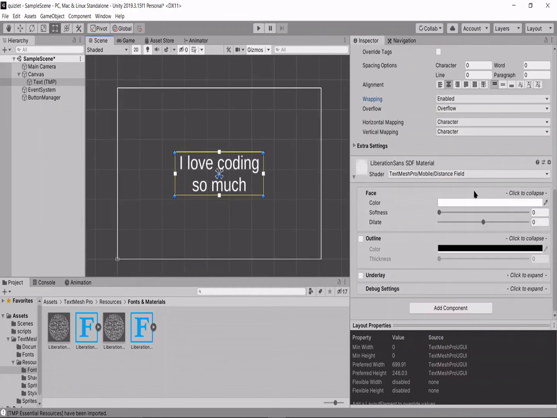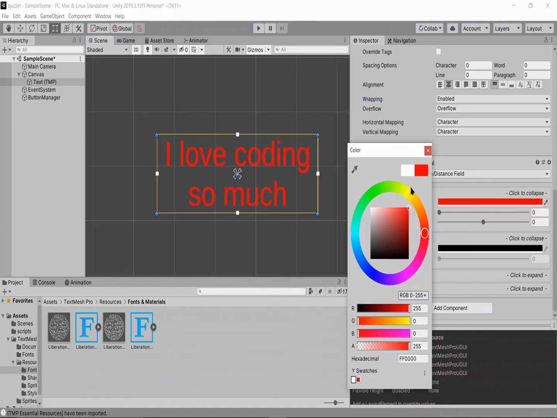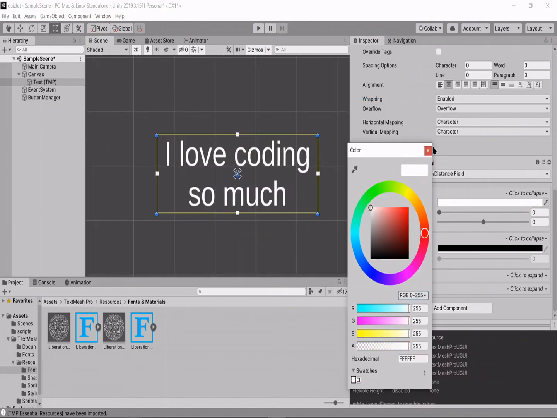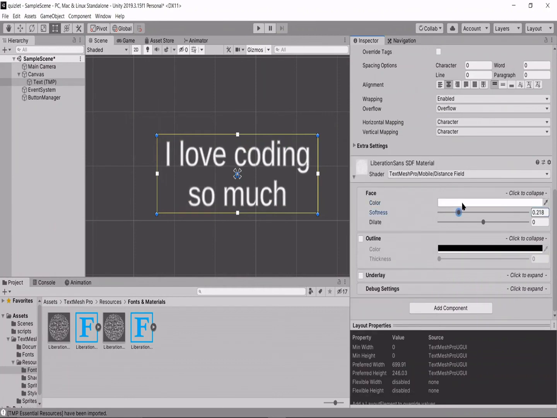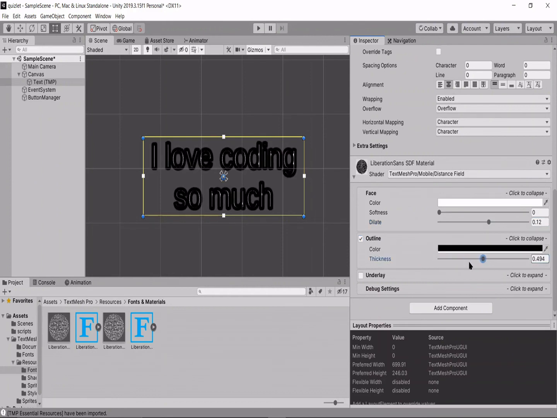And yeah, here's the fun part though. There's face. You can change the face to red. Alright, so let's just say we change it to white. We can also turn up the softness, which just kind of blurs it. So the good thing about Text Mesh Pro is that it's always going to be crisp text. Dilate is basically just making the text thinner and thicker. So let's make it a bit thicker. And here's the outline. So we can tick it on, and you can see that there's an outline coming in, which is super cool.